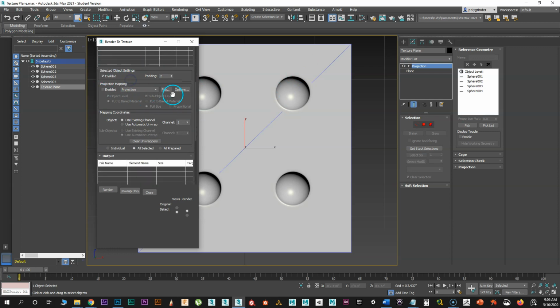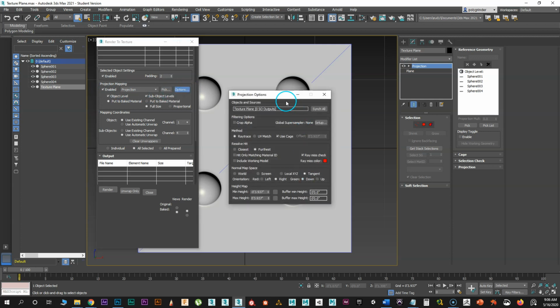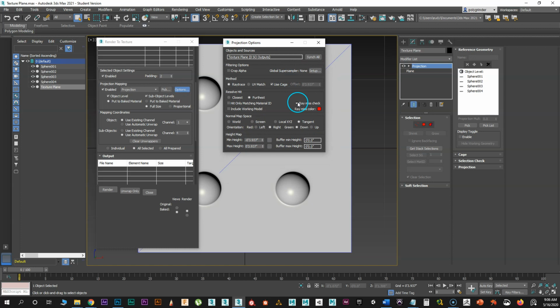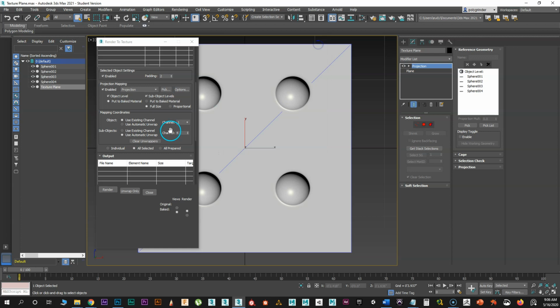We have some settings we need to do in here. We are doing a projection, so we need to turn on projection. Go to your options right here and make sure that you set this ray miss check turned off. Okay. Make sure this is on tangent. This is a type of normal map that we're going to project from. Okay, so that's all. We can set that.